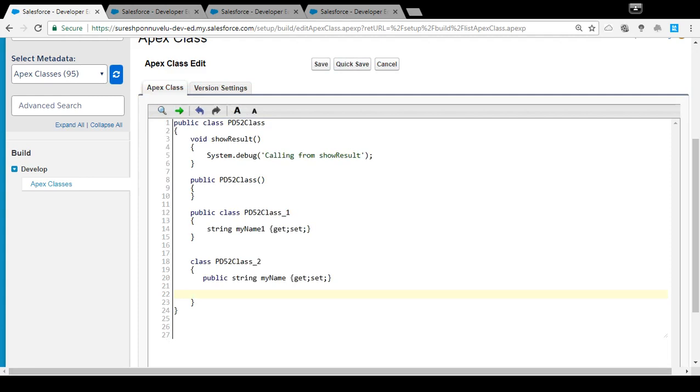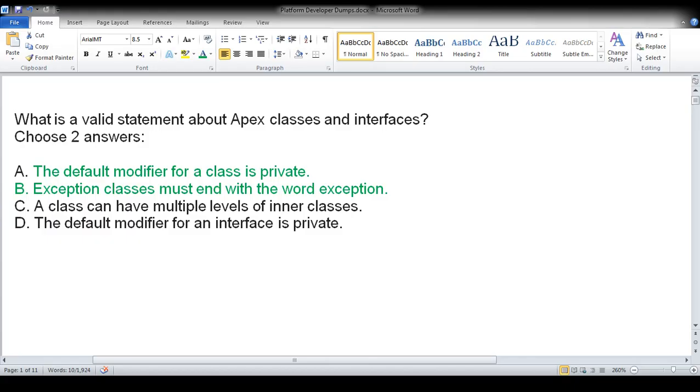The fourth option here is, the default modifier for an interface is private. You know that there are two special classes in any OOPS oriented language. One is abstract and another one is interface. These two act as a base class for other classes, so this should always be public and it cannot be private. Okay, that's it. Thank you.